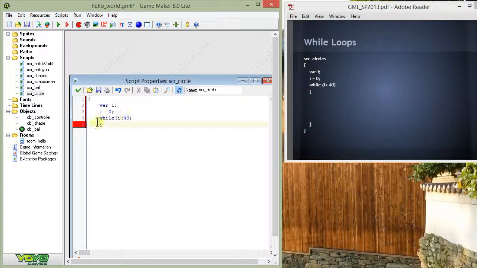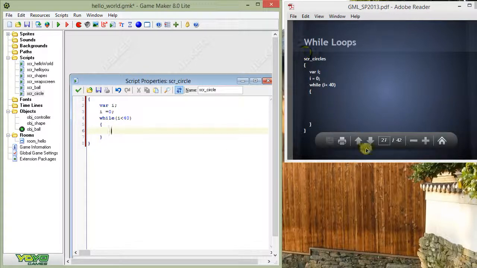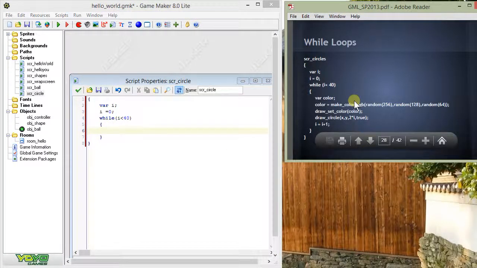So here's the beginning of our while loop. Here's our expression: while i is less than 40. Well, we initially have initialized it to be 0. And so somewhere inside our loop, we're going to need to eventually get to a point where i is no longer less than 40, so that whatever is happening inside this loop will stop. So let's take a look at how that will occur.